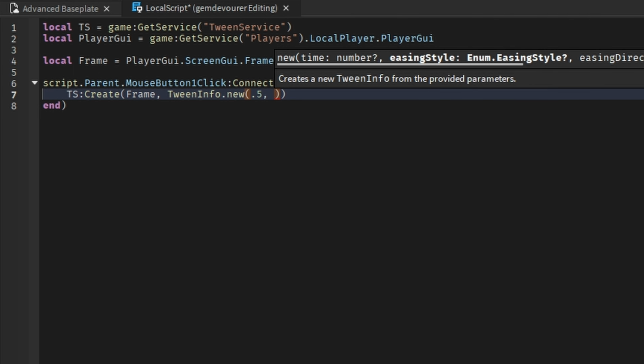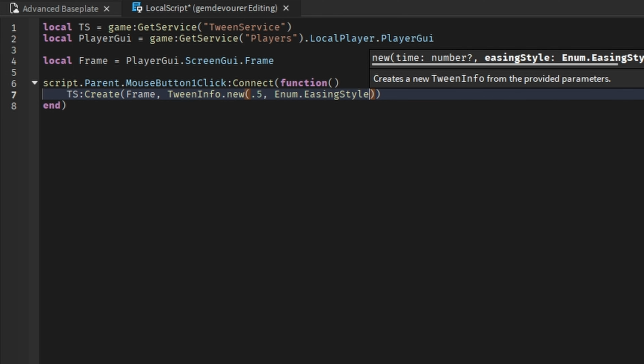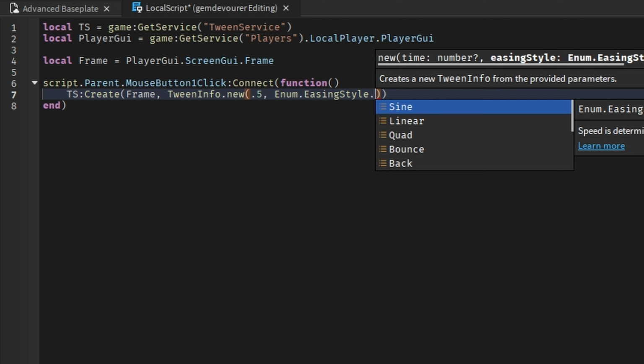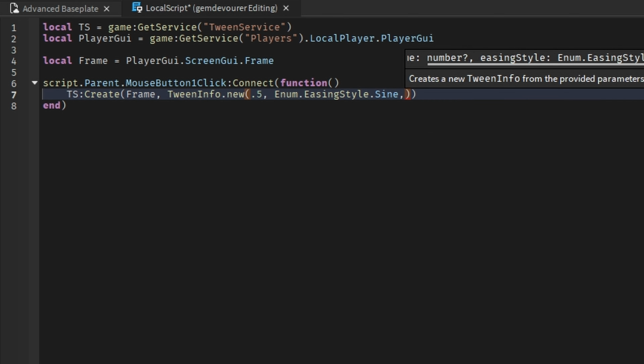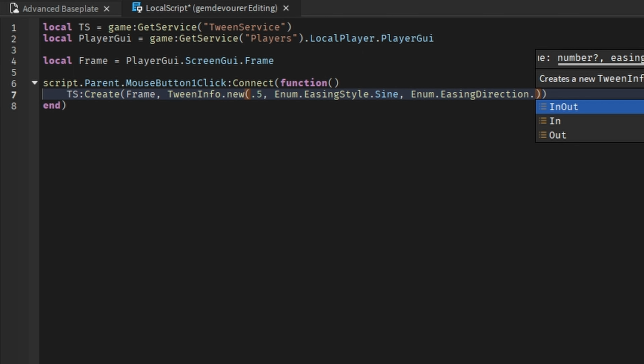And then we're going to put easing style. So we're going to go Enum.EasingStyle. You put whatever you want. I recommend Sine, like that. And then we're going to go comma again, and then easing direction. So we're going to go Enum.EasingDirection, just like that, and then dot InOut, so it looks like smooth in and then smooth out.